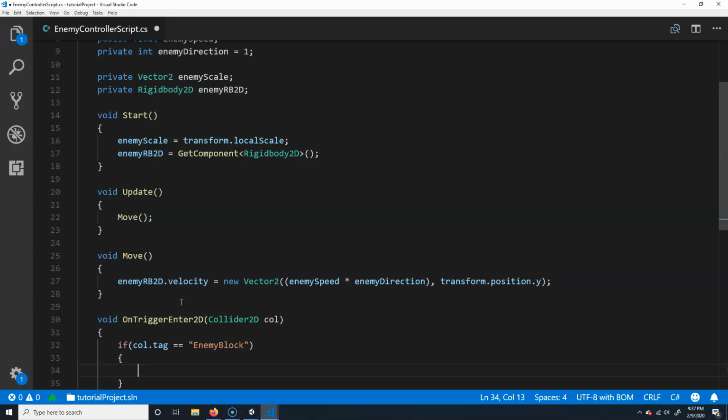Basically I want you to turn in the opposite direction. If you remember, enemy direction is set to 1. I want to take this 1 and make it a -1, but if it was -1, I want to make it a +1. So how do we do that through math? We take whatever enemy direction is and multiply it times -1. If enemy direction is 1 times -1, we'll make it -1. But if enemy direction was -1 times -1, it makes it +1. So that's basically what we're going to do.